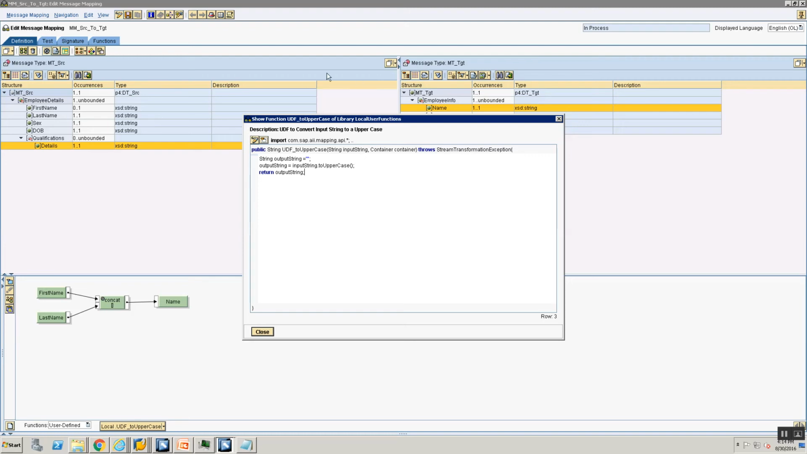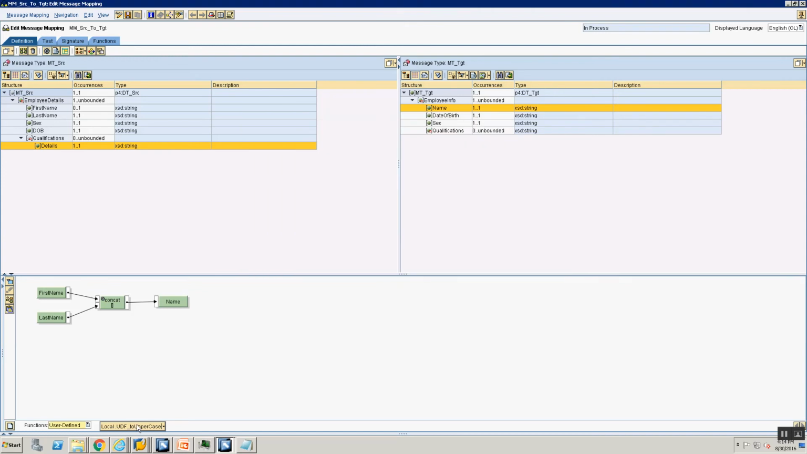What I've done is declare a string called output string, then I'm saying this output string is nothing but input string dot toUpperCase. The input string is my input, and then I'm returning this output string. The reason I have to return is this particular user-defined function expects me to return a variable. So with this I close it, and now how do I use this user-defined function?